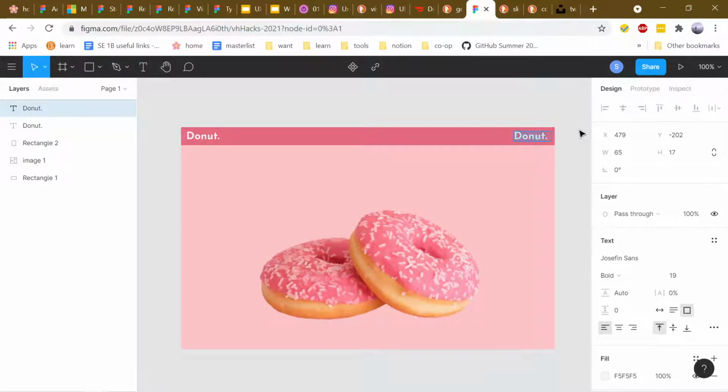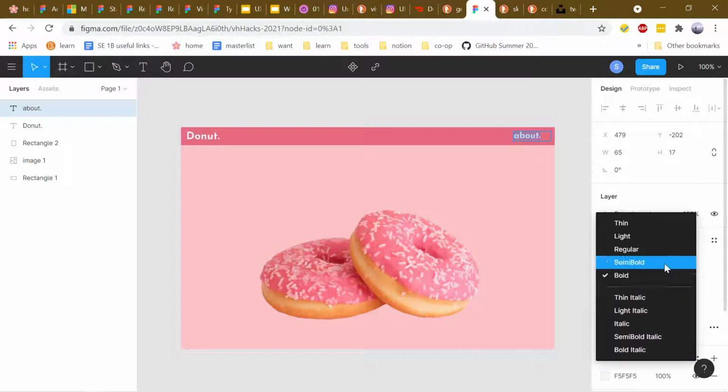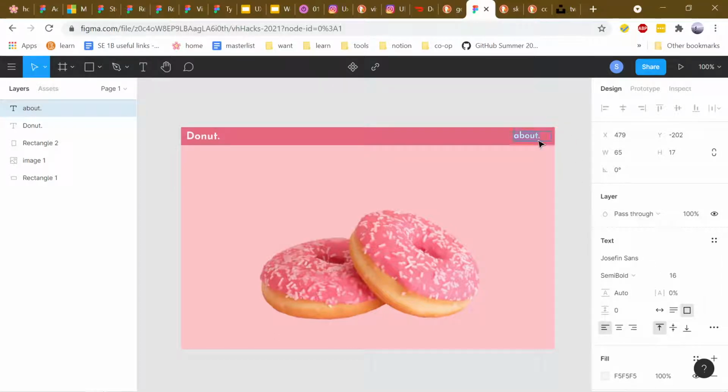What should we have here? About, and this is kind of bigger than donut, and I don't want that, so I'm going to go Control Shift left arrow, and it's going to get smaller. By left arrow, I meant less than sign. And can we do it semi-bold? Perfect.